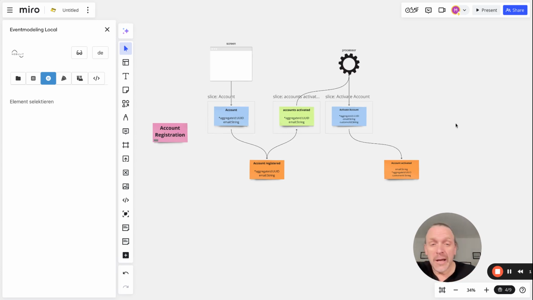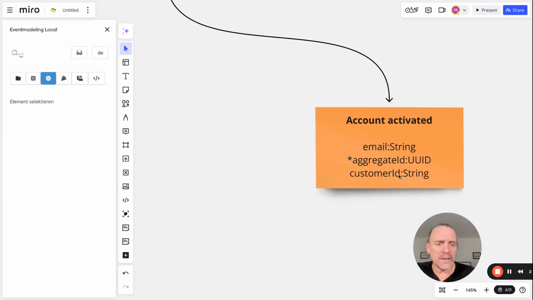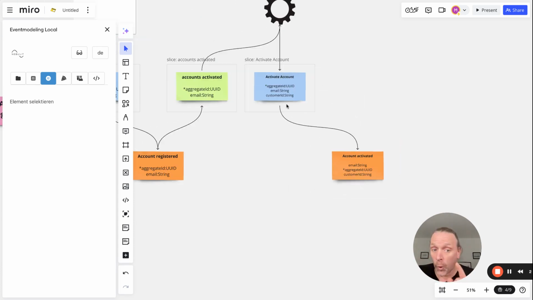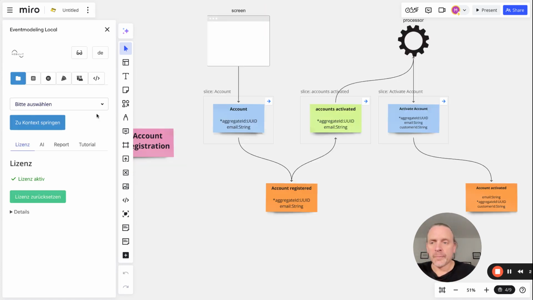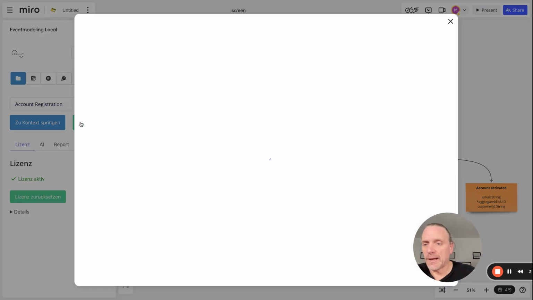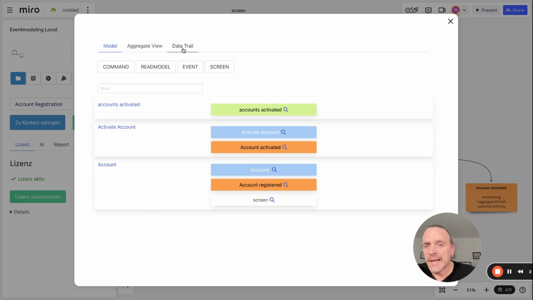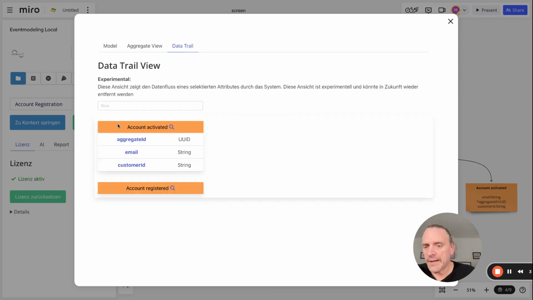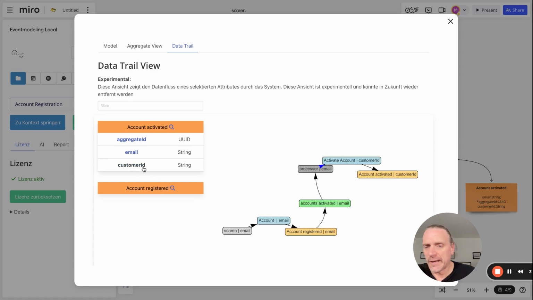And now, if you want to know where does this customer ID actually come from, you can, of course, analyze the model and you can follow all these paths, or you need the new data trail here. Now, if we do this, we can say we want to analyze our account registration, and we jump to the data trail here. And we say, looking at the account activated, I'm interested in where does the customer ID come from.